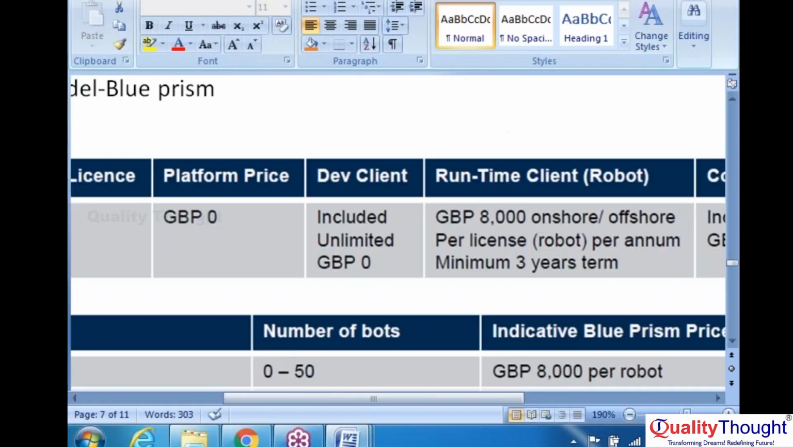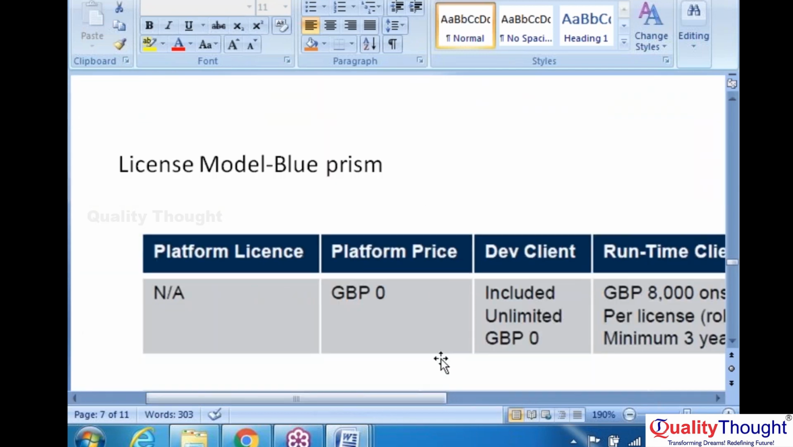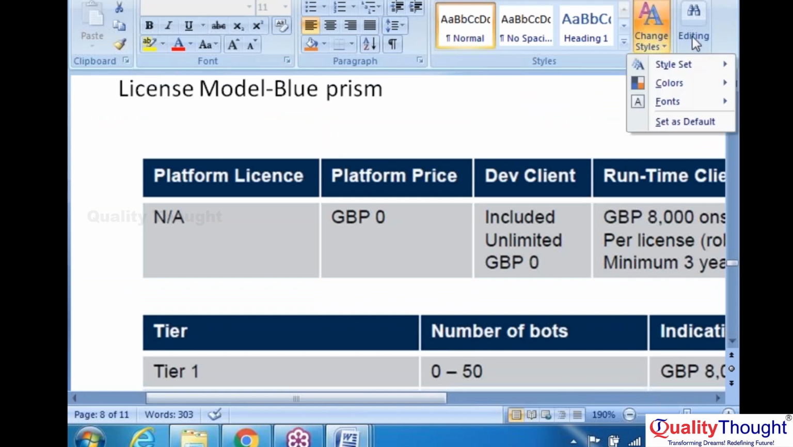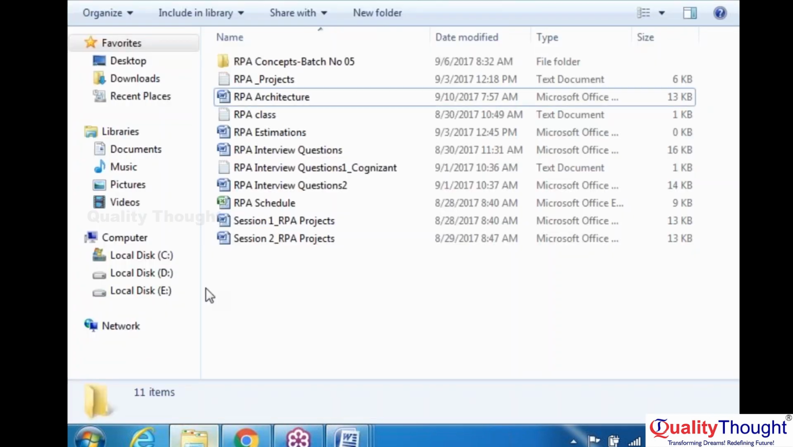Let's continue. A few more minutes, we'll talk about licensing cost. So the next parameter, I will prepare a sheet.